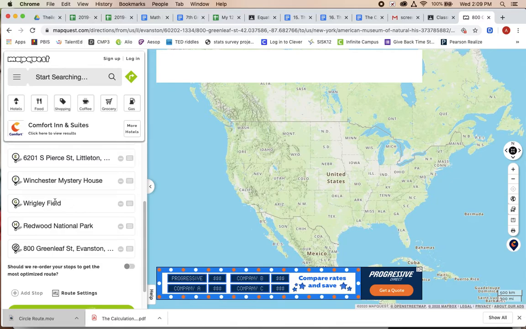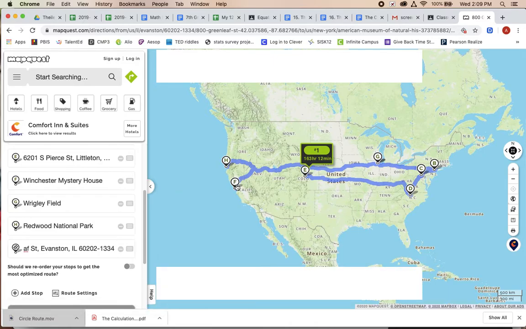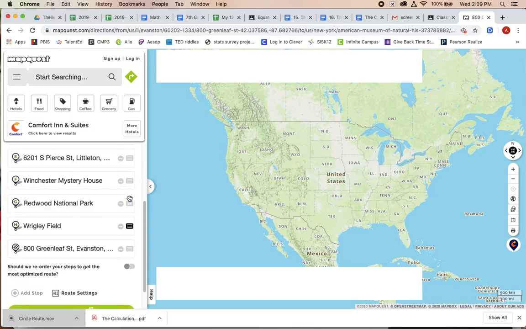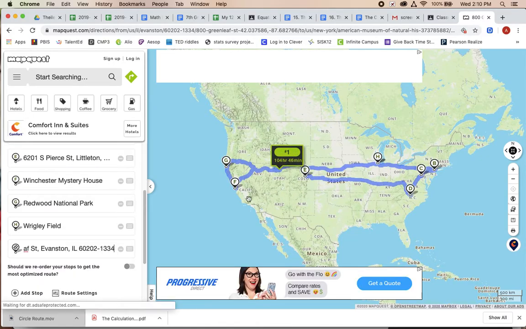And I know Wrigley Field is the closest to Evanston, so that's going to want to be my last stop. But you notice that F to H looks the most logical, so boom. And that should complete my circle, but I'm definitely going to preview it to make sure that I didn't miss anything.